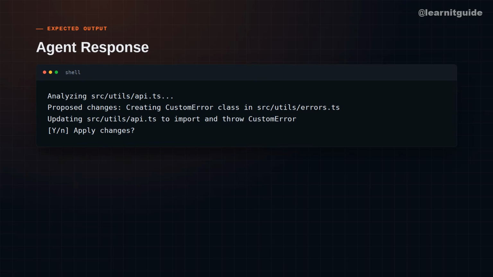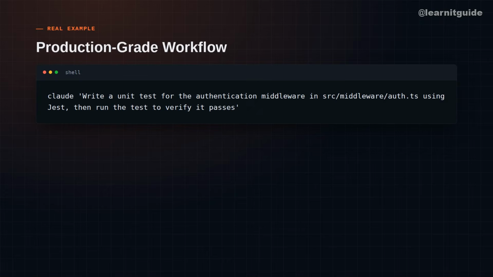This is the power of agentic tools. They understand that a refactor often spans more than one file. In a production scenario, you are not just writing code, you are writing tests. A senior engineer uses the agent to enforce TDD. By asking the agent to write the test and run it, you are leveraging the agent's ability to interpret terminal output, diagnose failures, and iterate until the test passes.